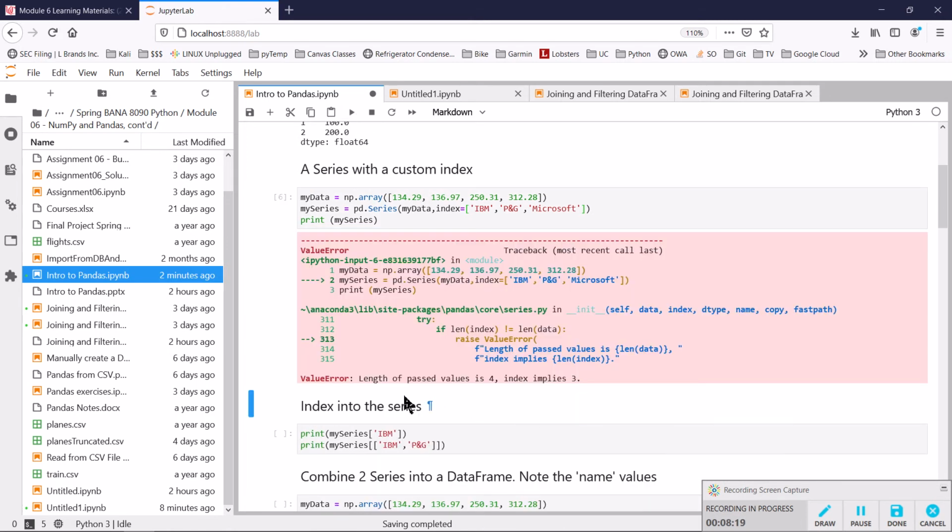And there's my error. The error, not very helpful. Length of past values is 4, index implies 3. If you study it and you look at the code where it occurred, you can probably figure it out. It could be a little more helpful, but that's what we have to work with.